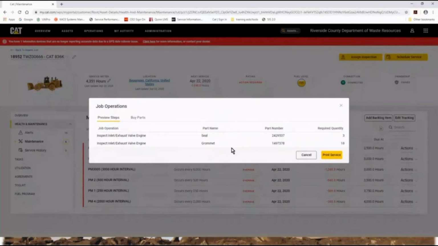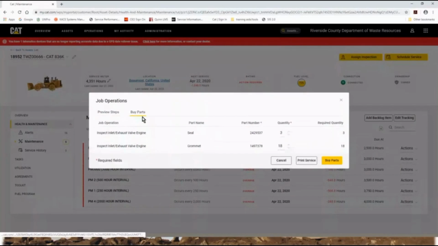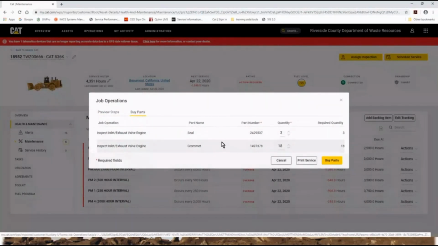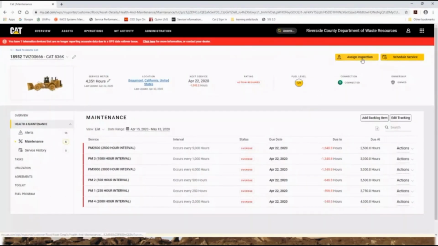As you come in here, you can now see what is needed for the parts on this unit. If you choose, you can click buy parts and it will generate the parts list. And you can just hit buy parts and order them straight from here. You don't have to go back and look them up again and go back and forth. The other thing is you can assign an inspection from this tab up here in the top right, or you can schedule a service from here.